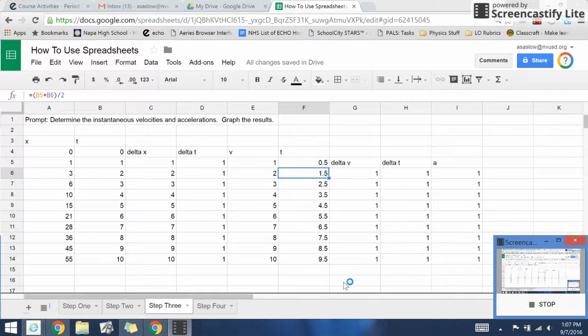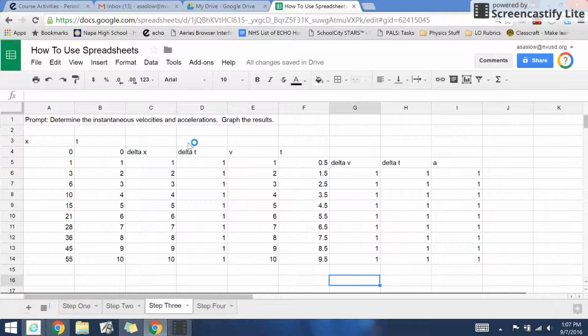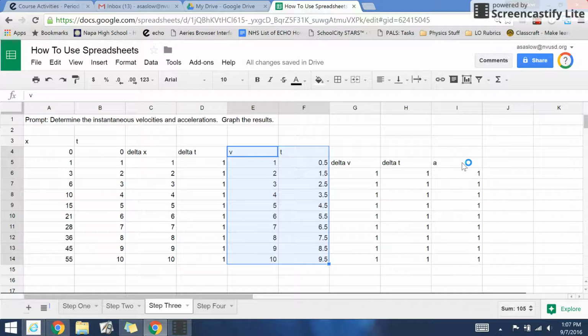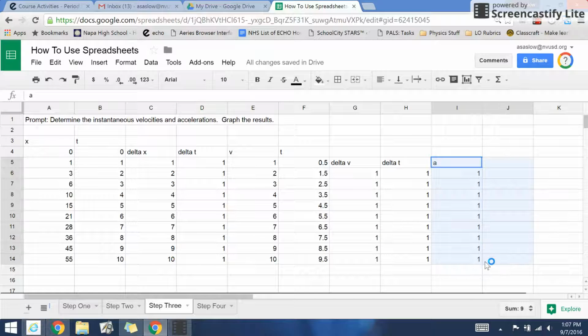Hey class, so now you have all this lovely data and you want to graph stuff. Specifically, we want a position time graph, a velocity time graph, and an acceleration graph. You know what? Acceleration doesn't do anything. That's boring. Let's cut that out. Position time, velocity time. So here's how you're going to do it.